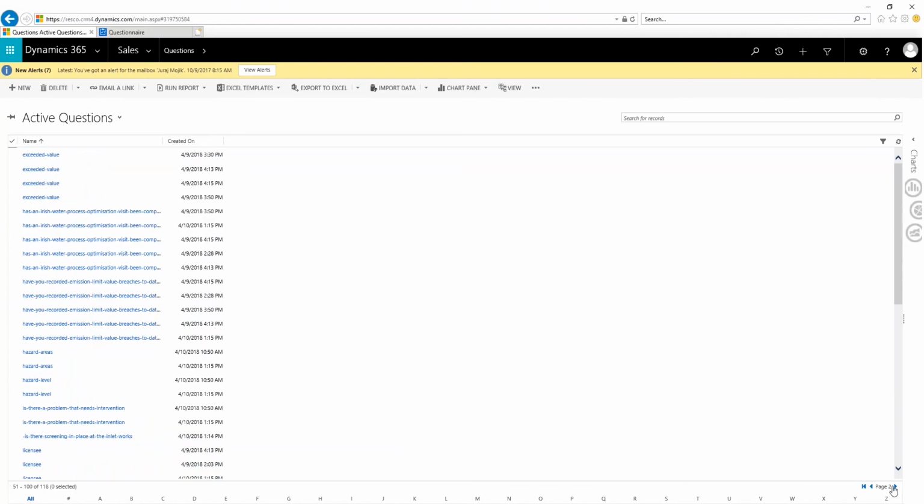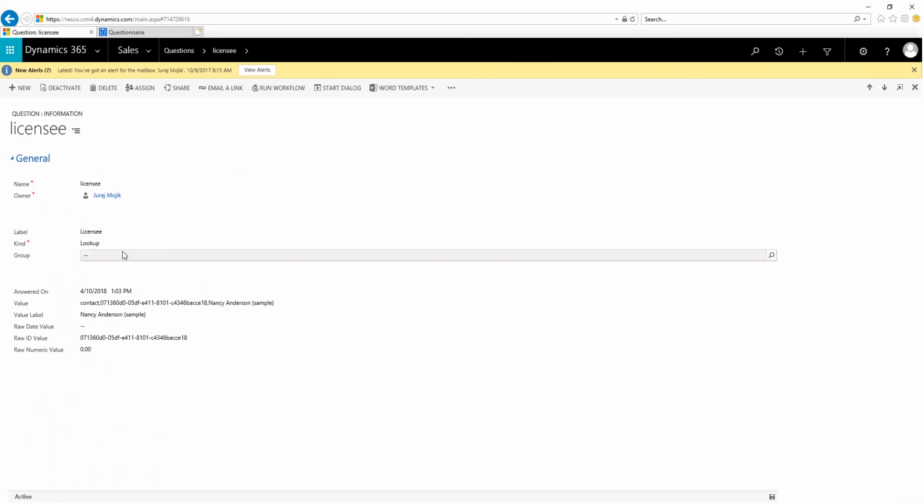more interesting questions, which is, for example, the licensee, where you can see that this is a lookup type of question. It has been answered on this date. The value, as I have said, contains more information than you would probably expect, like the type of the entity, the ID, the actual name, and the name can also be seen as the value label. But here you have just the ID. This is especially useful for really working with the questionnaire, with the reports, with the filtering, and so on, as I have been showing in the first part of the demonstration.